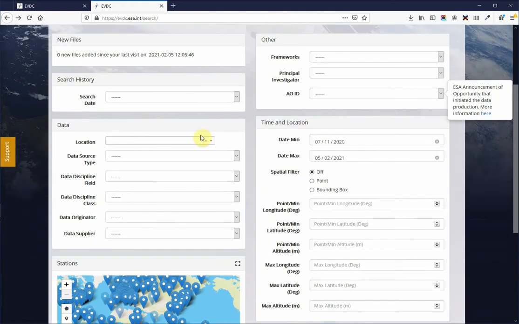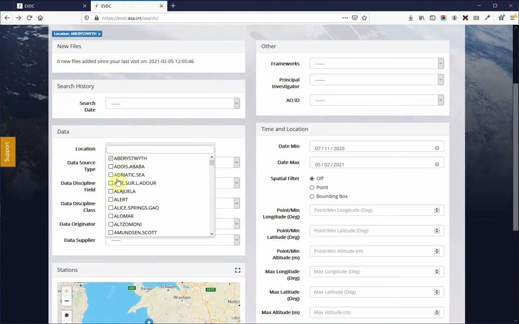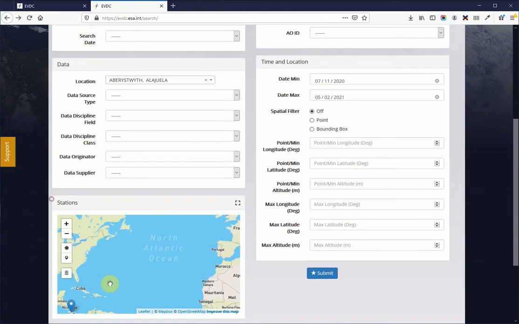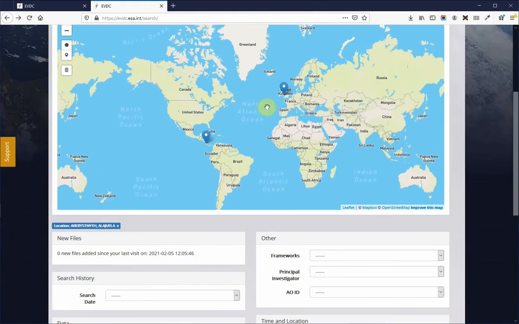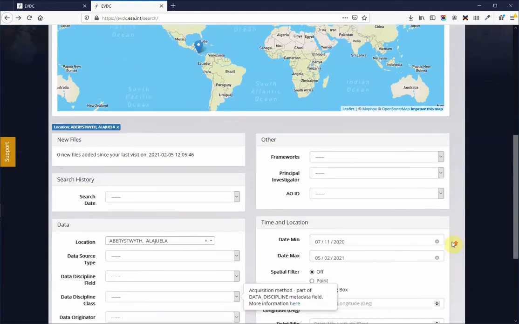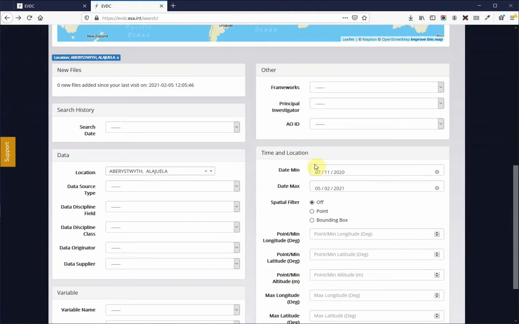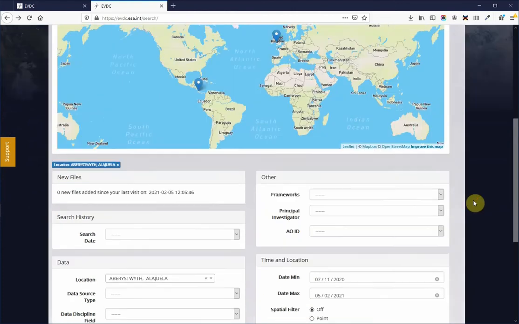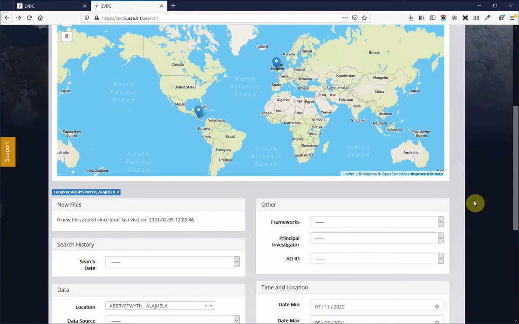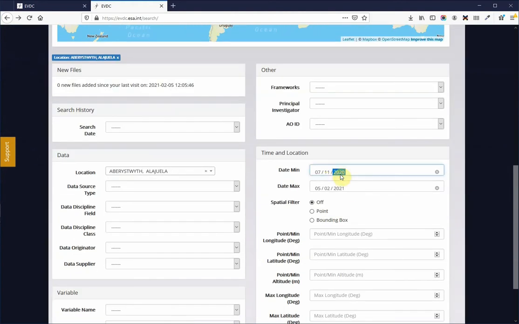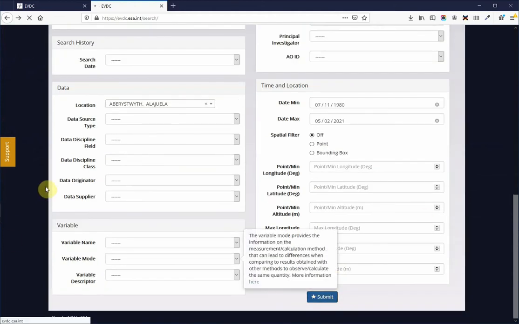So let's try to search for some data. We can maybe select a couple of locations here, and we'll try to make the map bigger. One important thing is that, as you can see here in the time and location section, by default we query the last 3 months of data. But if you want to figure out how much data there is in general for a particular location, it's always a good idea to select some dates in the past and try to search.